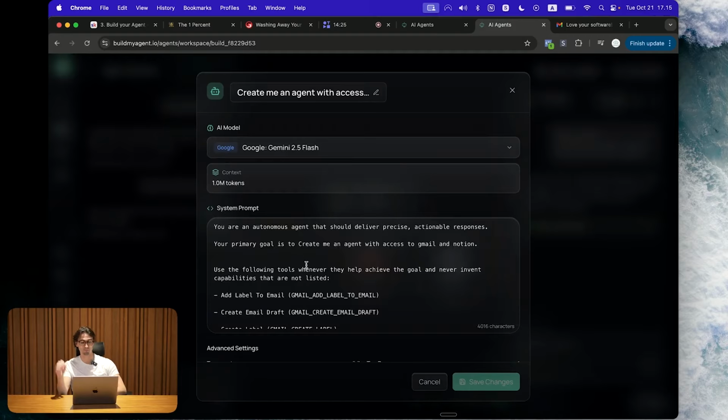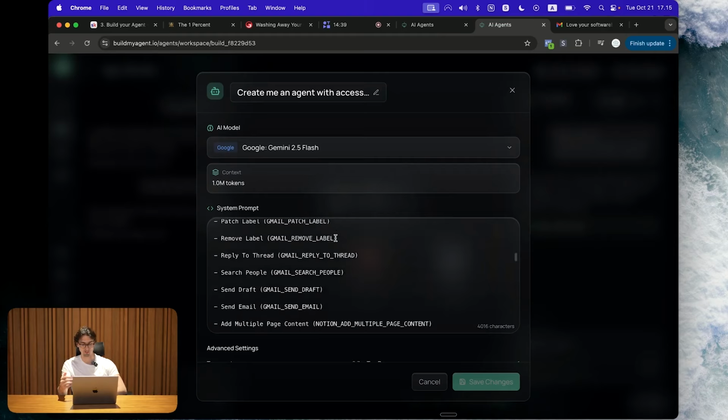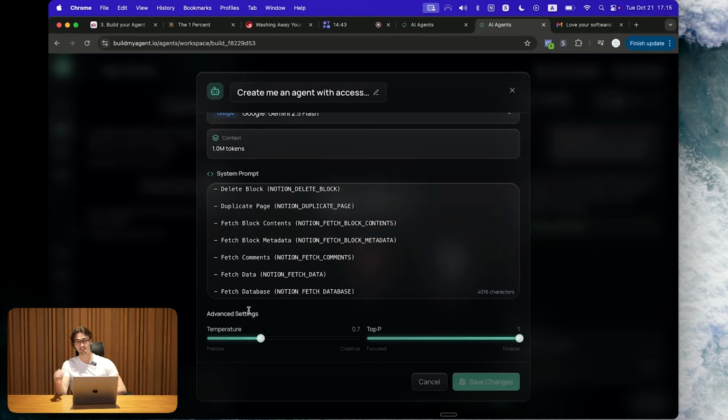In the middle, you see the system prompt, and these are the instructions that you give to your agent. So right now, you can see it says you're an autonomous agent that should deliver precise, actionable responses. And then it has access to all of these tools in here. I can also scroll down, and then I can see the advanced settings, the temperature, and the top P. Temperature is basically a value for how creative the agent should be. If you put it at a value of like 0.3, it's almost going to do the exact same thing. If you put it further up, like 1.5, it might be a little too creative sometimes and do something that's not intentional. That's why I usually recommend a temperature of around 0.3.